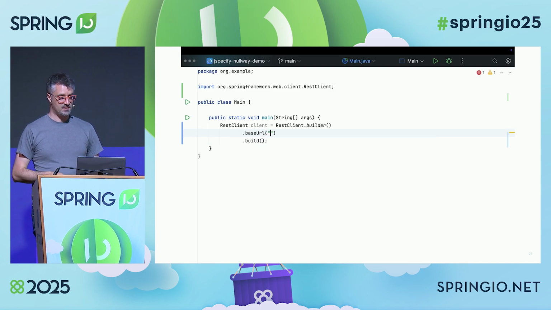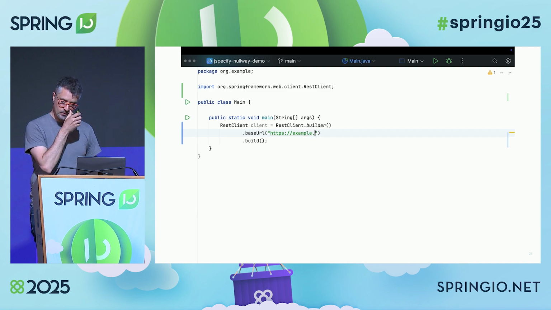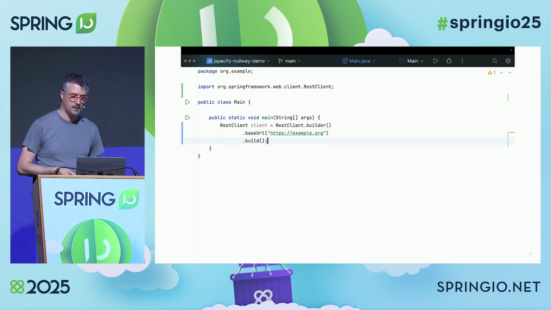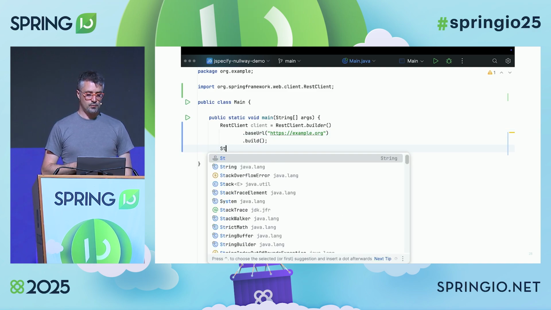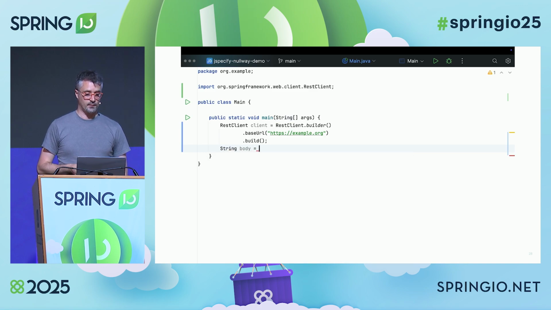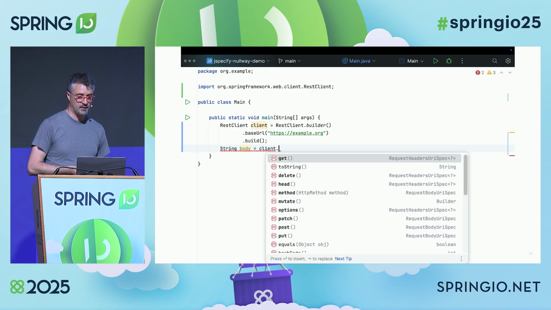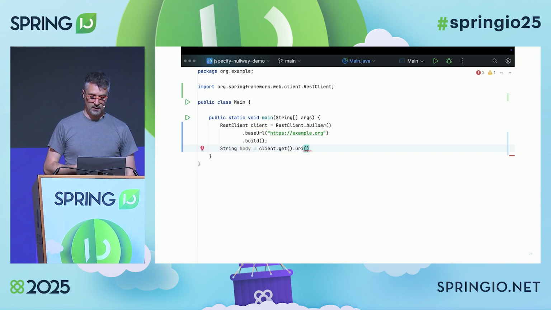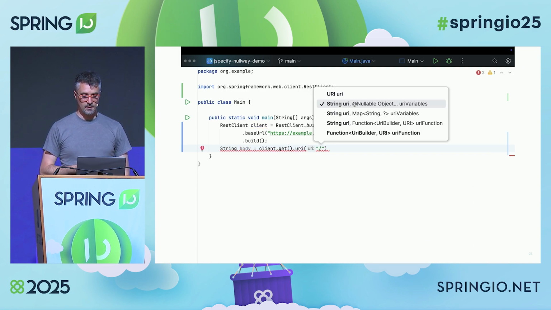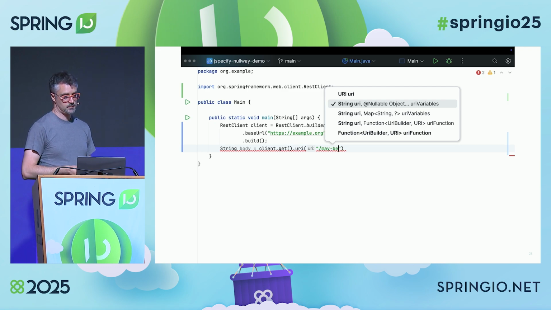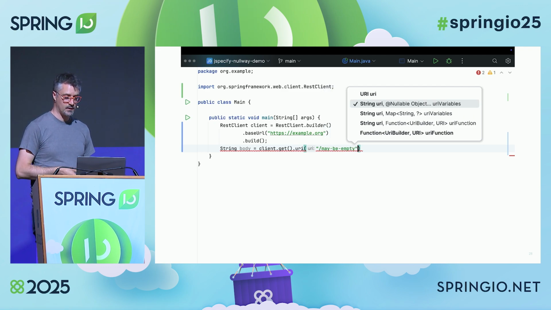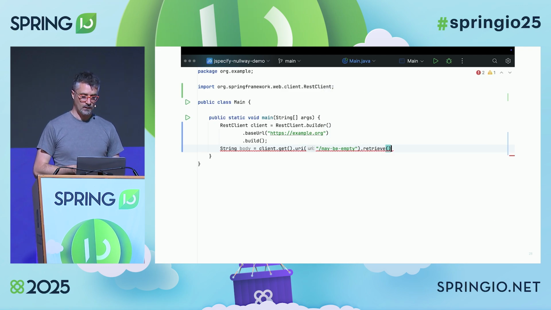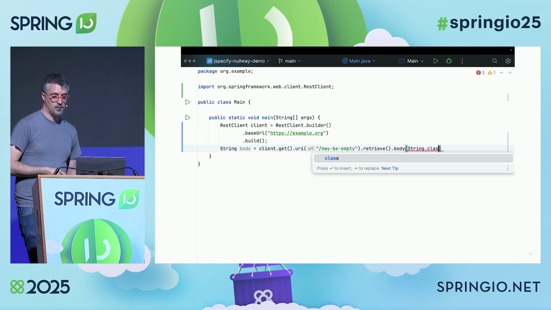So we specify a base URL with some fake domain. And we are going to get the body of a REST endpoint. So we write client.get, because this is a GET request. We are going to specify the URI. So here, may be empty, okay? Okay, we retrieve it, and we turn the body to a string.